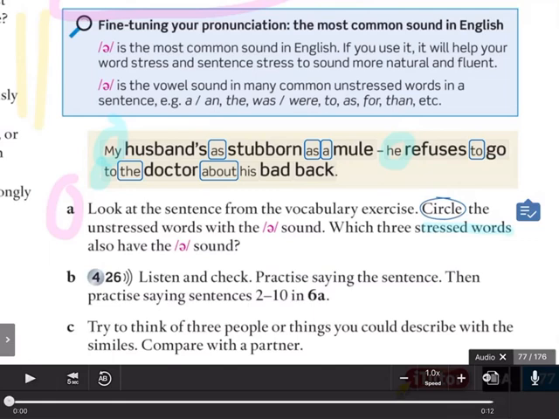Now, it says, listen and check, practice saying the sentence. Then practice saying sentences 2 to 10 in exercise 6A. The similes. Now, are you ready? So I'm going to play the sentence again.